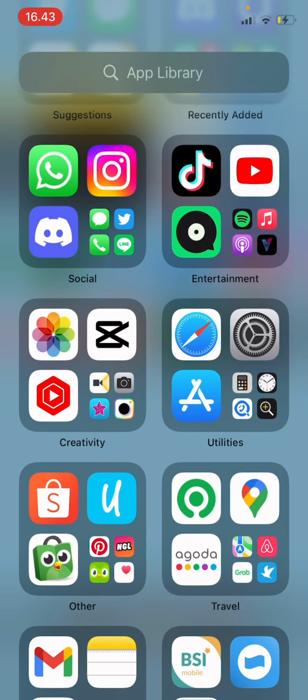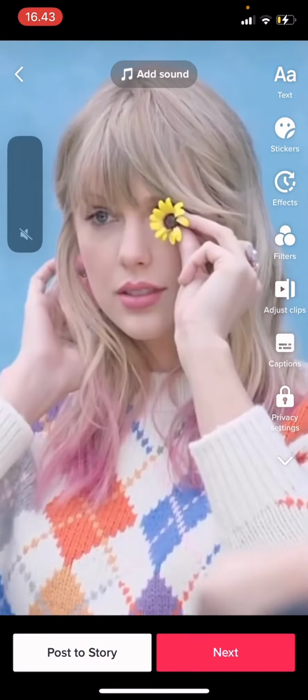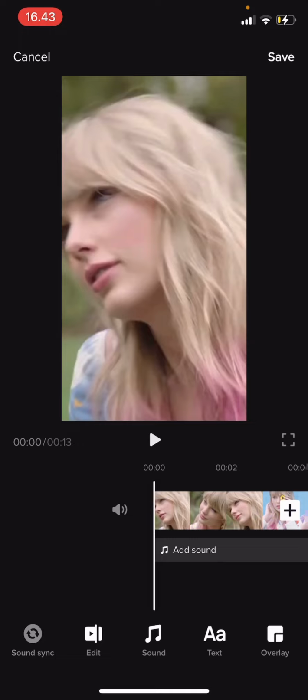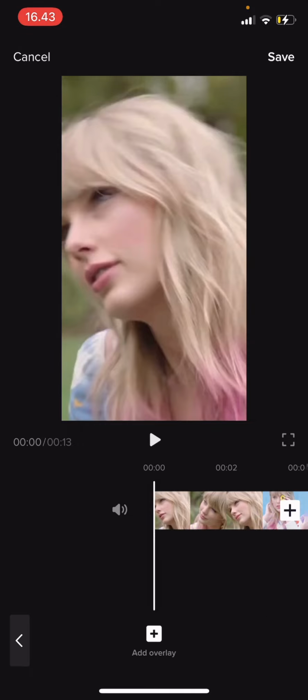In this video I will be showing you guys how you can add an overlay on TikTok, but you can't really change the opacity and blend mode. Let me just tell you that right now. But you're just going to open up a video on TikTok. I've already done that, as you can see. Then go and select adjust clips, then go to overlay and press add overlay.